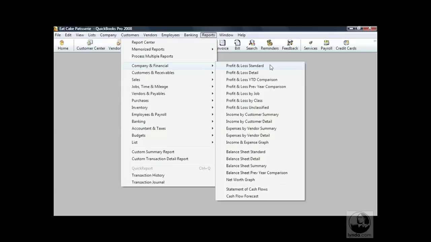We will look at a standard income statement in QuickBooks later on in this title. But to find the report in QuickBooks, go to Reports on the menu bar, select Company and Financial, and then choose either your standard or detailed profit and loss statement.